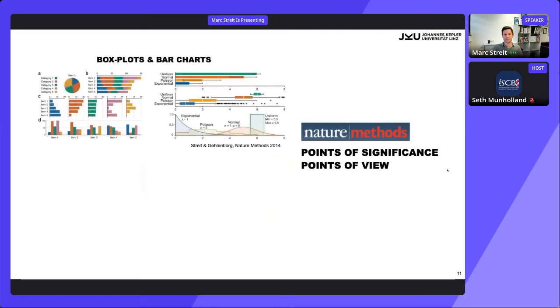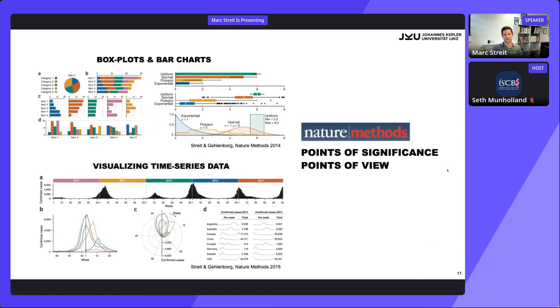And I had the chance to contribute to two of those columns together with Nils Gehlenborg from Harvard Medical School. We, for instance, wrote an article about box plots and bar charts, and another one about how to visualize time series data. And you see, it's really quite basic stuff, but there are quite some rules that you can follow in order to make your life easier. And I think it's also important to educate other communities how to create effective visualizations.